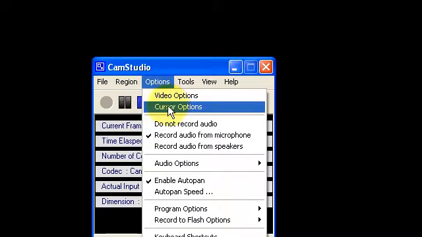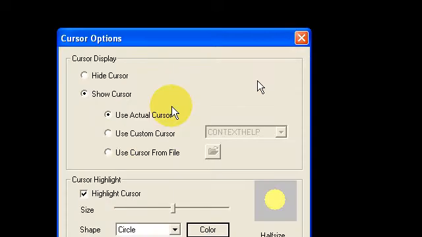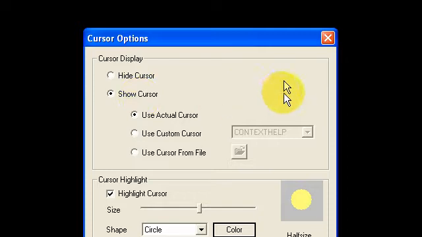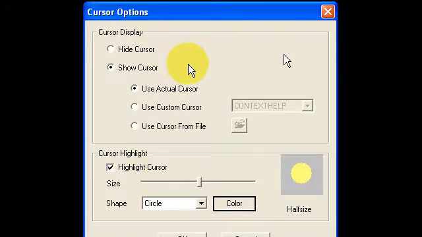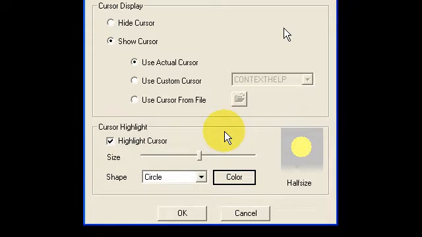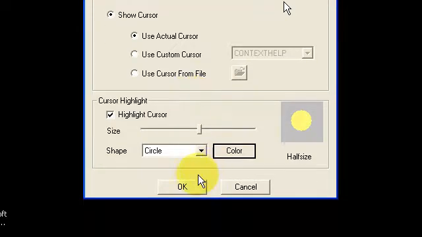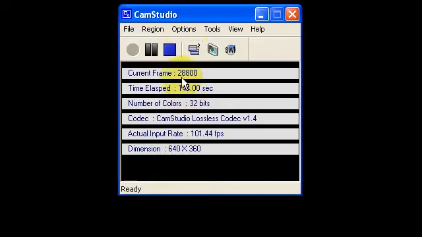I want to look at the cursor options next. I like to show the cursor so I can show people what I'm doing, of course. Next thing is use actual cursor. That's what people are familiar with, so let's do that. Or you can do whatever you want, actually. These are just my recommendations. I like having the highlighted cursor so that you have the yellow highlight around the cursor as you're moving around. And do that the way you want. Those are my recommendations. Then hit OK.